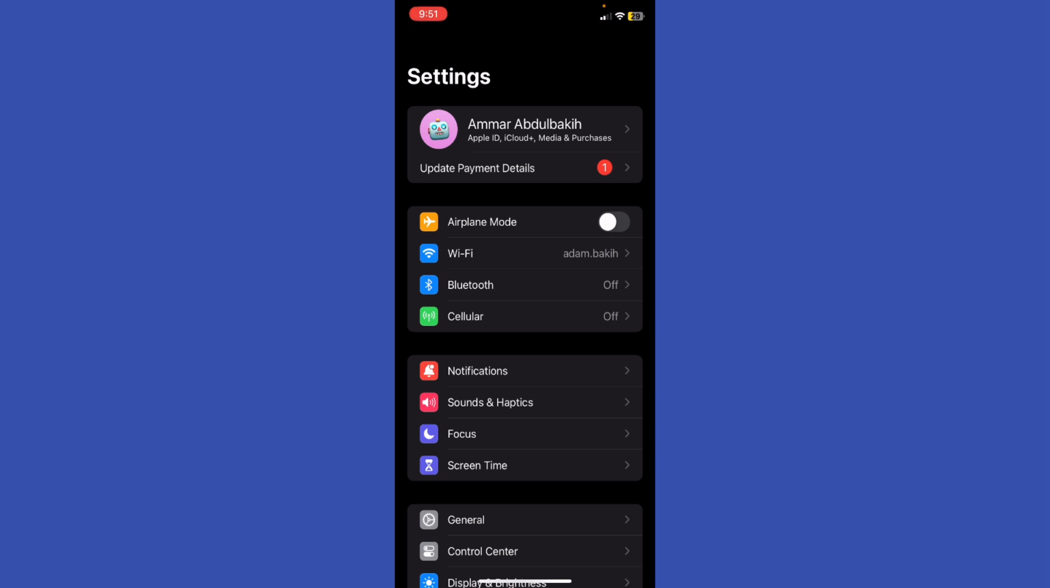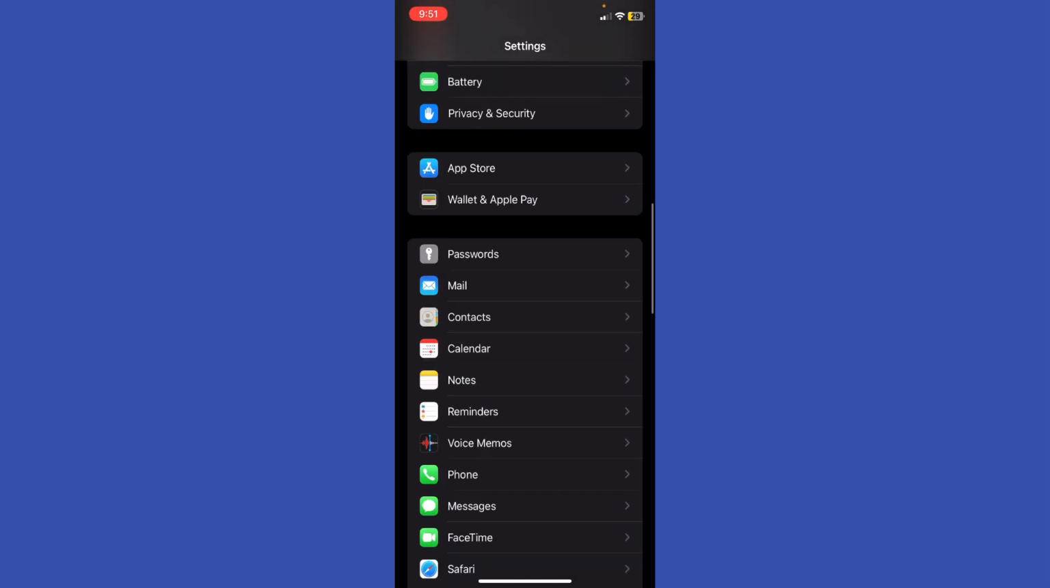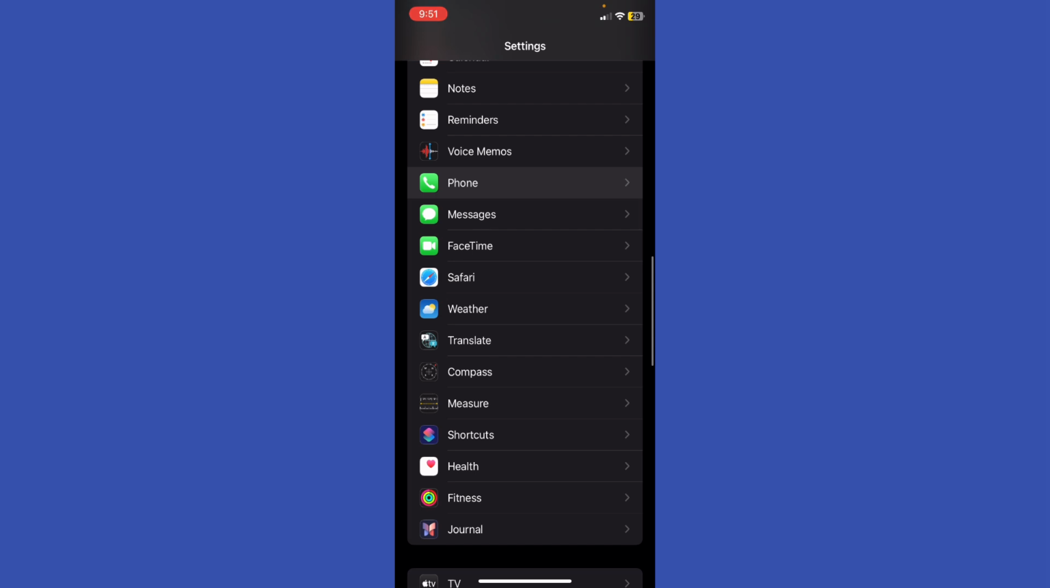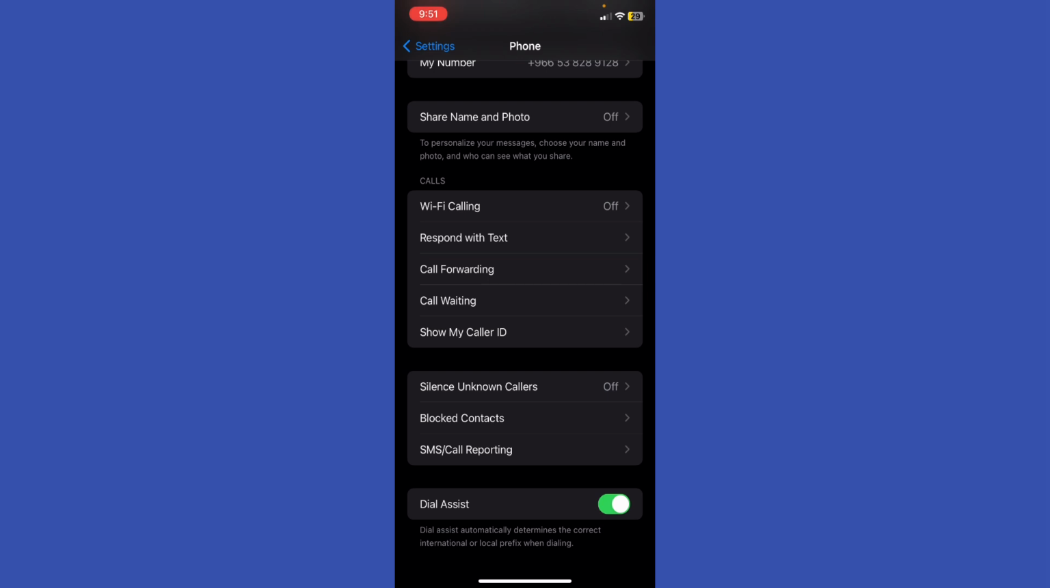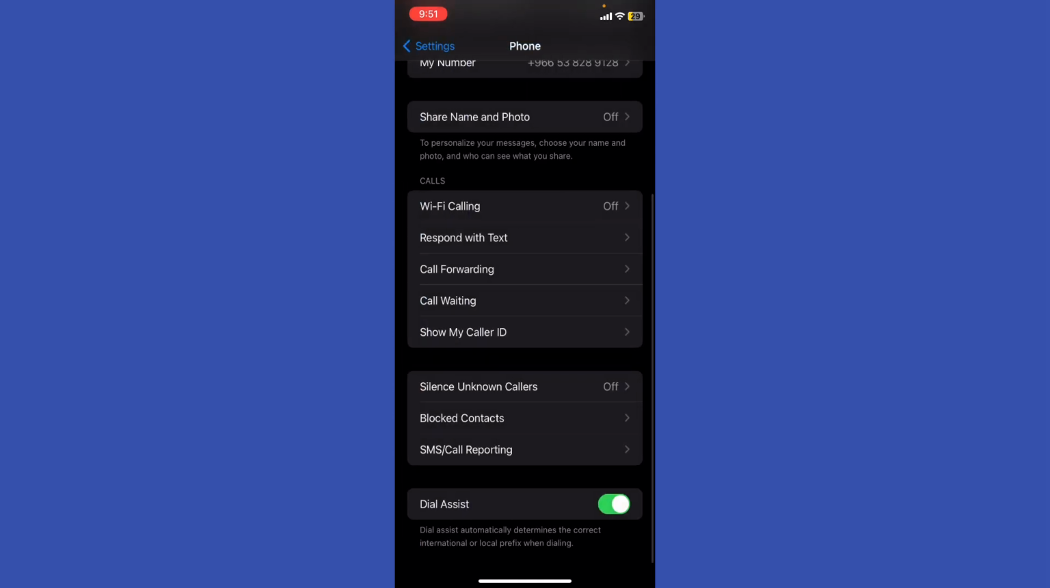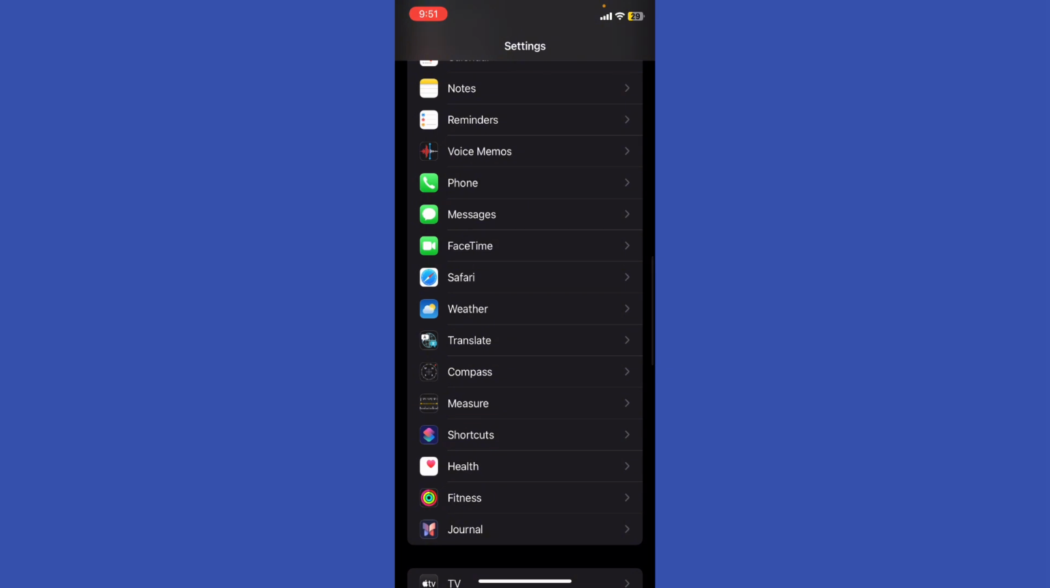So go ahead to the settings, and what I'm gonna do is scroll a little bit down till I find Phone, click on it, right? And basically, if you want to hide or unhide unknown callers, or caller ID, right here, click on it, and basically you're gonna be able to color it green or color it gray. And you're gonna be able to see right here that I've already colored it with green.